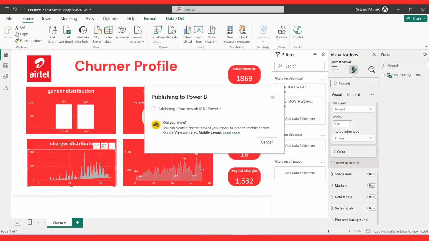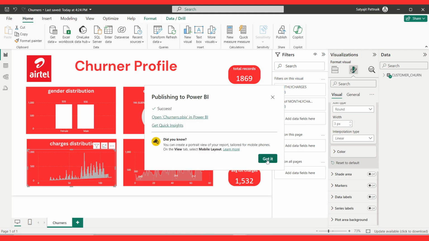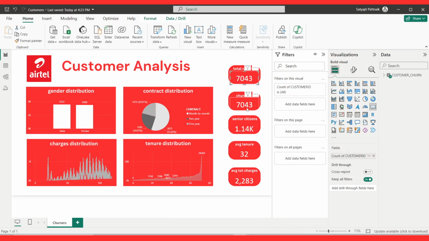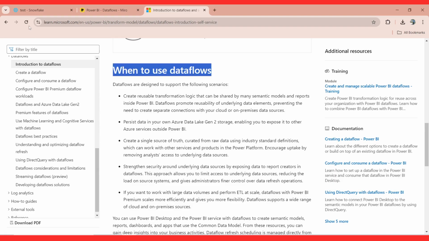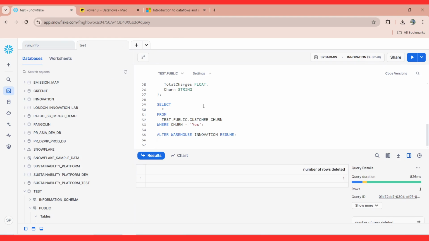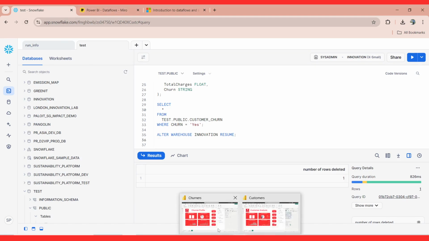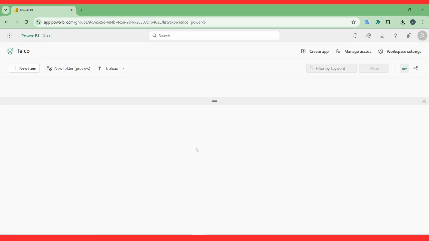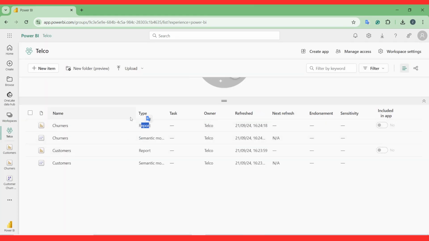Now these two reports look very similar, and they only have one data source, but the dashboard is different, right? You can see this is nothing but the churner details, 1869 records and so on, and these are your entire records. So these are two different dashboards or reports, but connecting to a single table, and that single table is present where? It is present in my Snowflake. Okay, so let me go to app.powerbi.com, which is my Power BI service, and you can see two semantic models and two reports have been created.